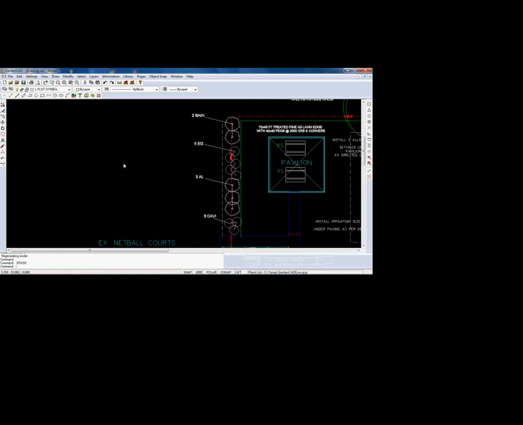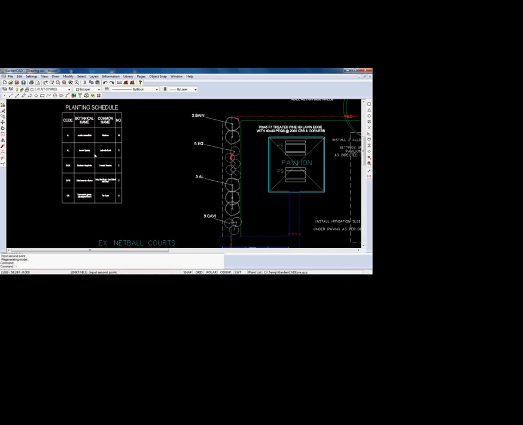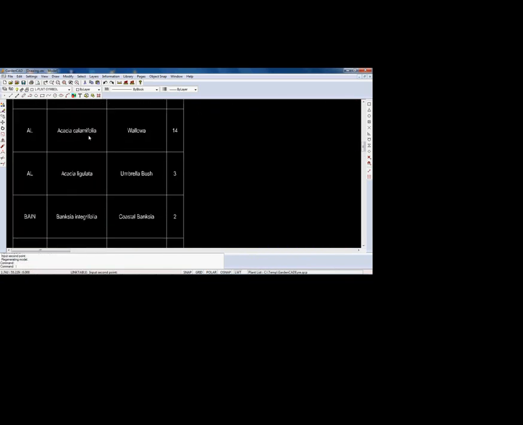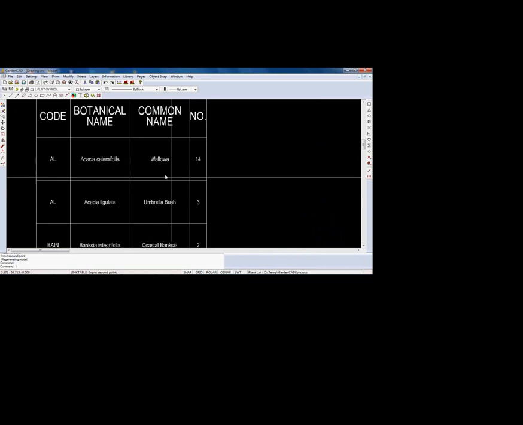To illustrate the final tool in this group, it's Library, Plant Tagging and Plant List and Linked Table. We want to produce a plant schedule. So it's just a matter of selecting that. We're asked for a first point for the table, and GardenCAD will draw the table automatically. We can zoom in here. You can see the botanical name, common name, and the number of instances and the code of that particular symbol. It is drawn automatically.